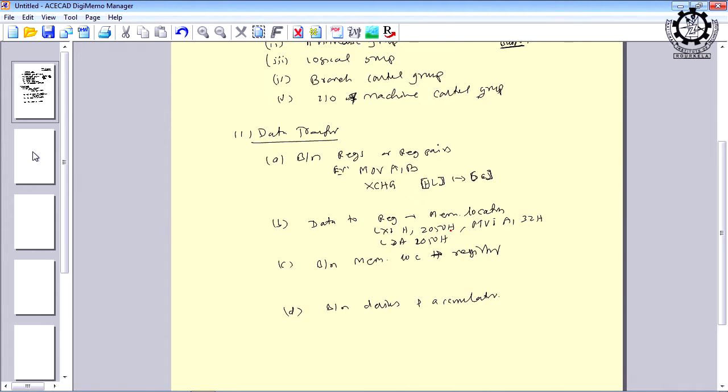LDA 2050H. See, there is a difference between this 2050 and this 2050. Here 2050 is the data in LXI H, 2050, a 16-bit data, but in the instruction LDA 2050 it is a memory location address where some contents are there and that will be made available in the accumulator. So, LDA 2050 is the address. Either a memory location address, or you can specify the immediate 16-bit data in the instruction.